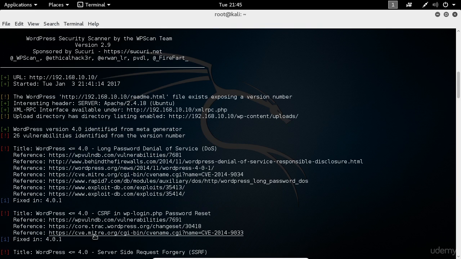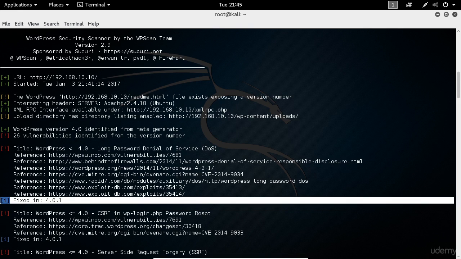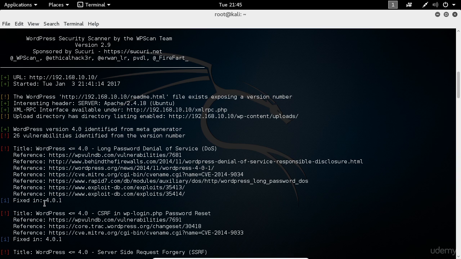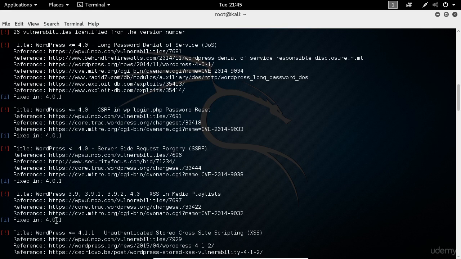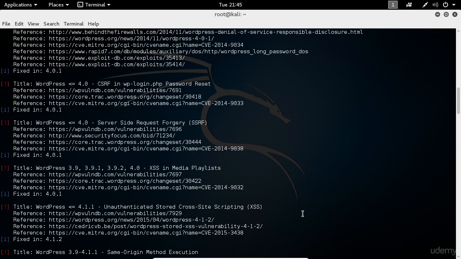Now we can scroll down and look at when it was fixed. It's fixed in version 4.01. So if someone asks you to scan their website, you'll be able to recommend that they need to upgrade to at least 4.01, and that will resolve this vulnerability. It'll also resolve a whole bunch of other ones. We can see it down here, and you could tally it up and say, if you upgrade to 4.01, then you're going to fix 3 or 4 vulnerabilities.